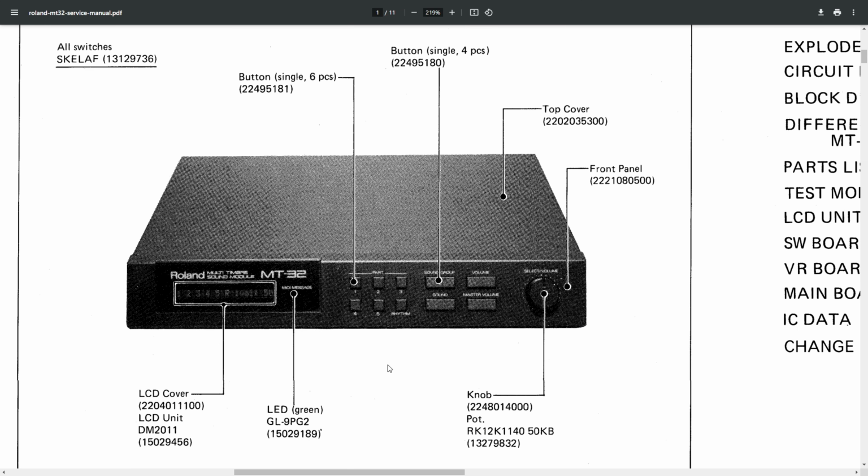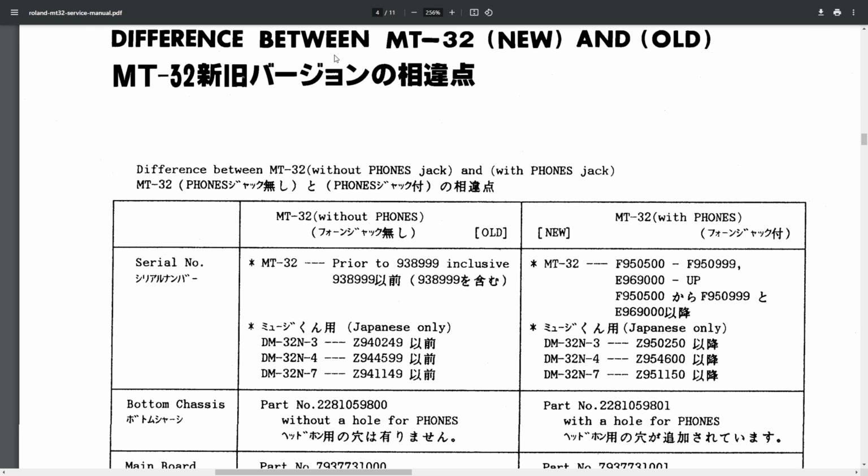To make matters more confusing, there are different versions of the Roland MT-32. This Roland service manual gives us a clue. It mentions a MT-32 new and old, and we can see here that the old version does not have a headphone port at the back, whereas the new one does. So that's a very easy way to distinguish those two units.